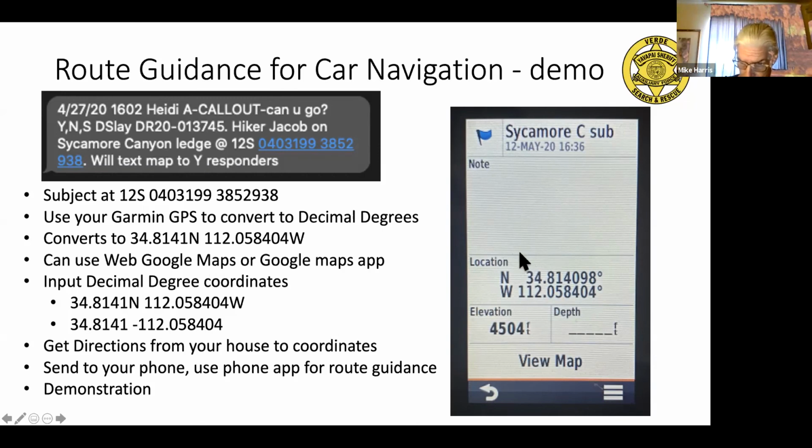See, here's actually the GPS conversion of the UTM. North 34.81, then 41. 8141, I round up, we just do 4 digits. West 112, you put the west afterwards, the north afterwards, or the alternative is you don't put any N's or W's in, you have to remember to put a minus in front of it, it's minus 112. If you put in plus 112, you're going to end up somewhere in Singapore. This is how you get directions from your house to the coordinates, and then you can send them to your phone. And so let's demo that.